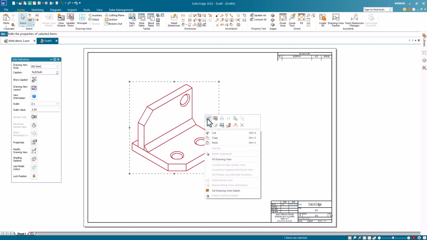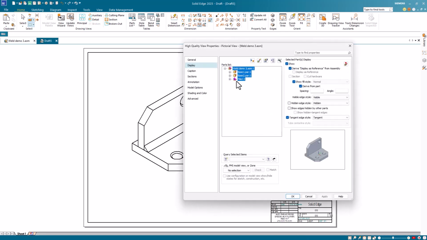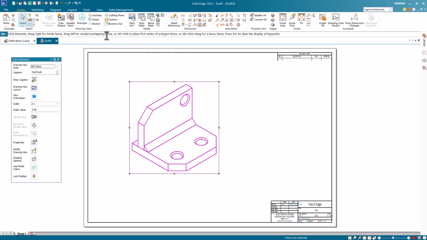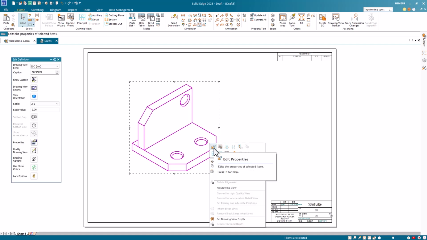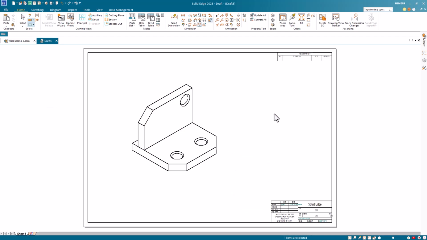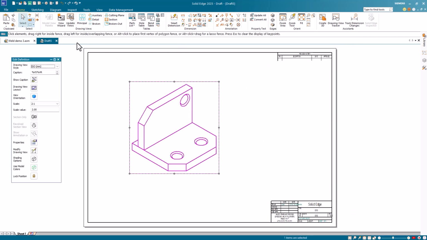Next, I'll go into the View Properties. In the Properties dialog box, on the Display tab, you can select the Fillet feature from the parts list. You can then uncheck the Show option. You will have to update the view, but notice that the weld bead is now hidden. To turn this back on, I'll go back into the View Properties and show it again. Once again, you will have to update the view.